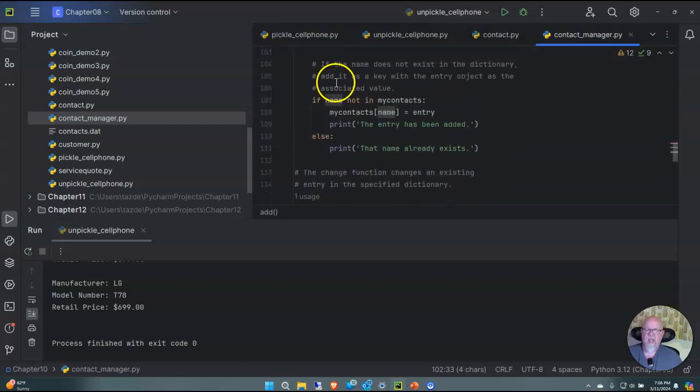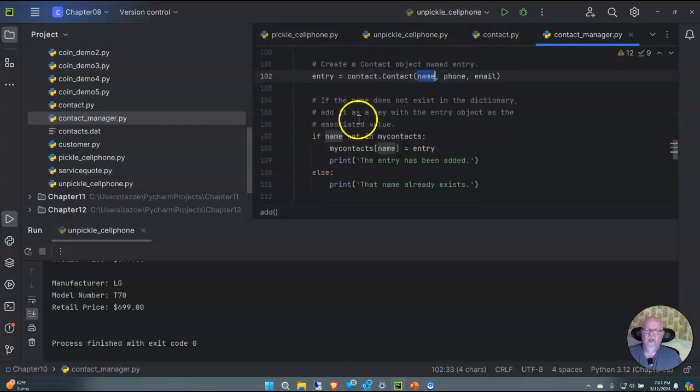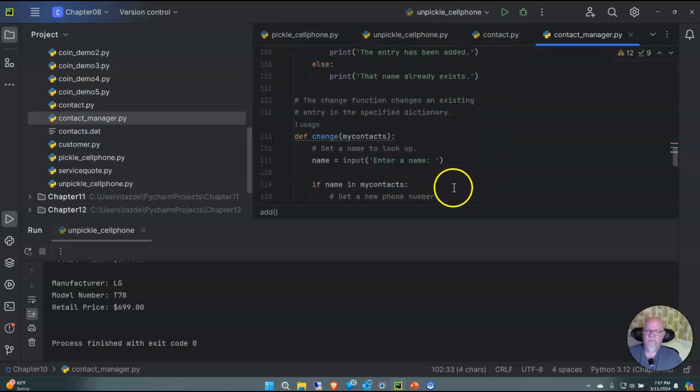It's going to say if name not in my contacts, add the contact's name entry. So if the name does not exist in the dictionary, add it as a key with the entry object. If it doesn't already exist in the contact list, we're going to go ahead and add it to the contact dictionary. If it does exist already, we're going to say, sorry, that name already exists.